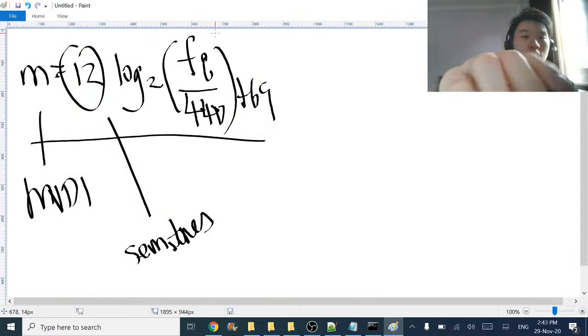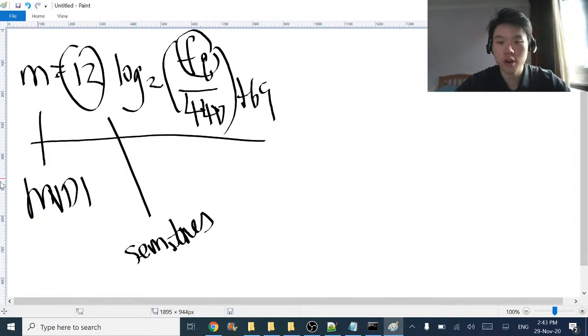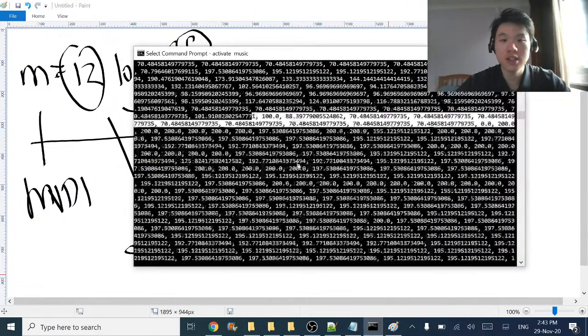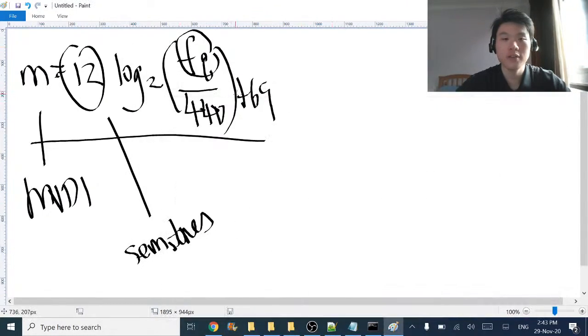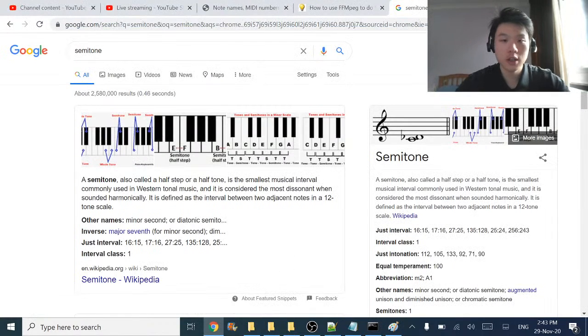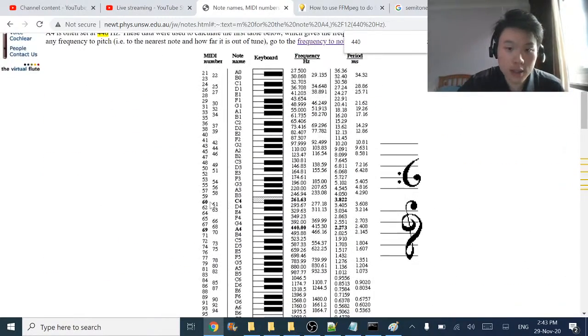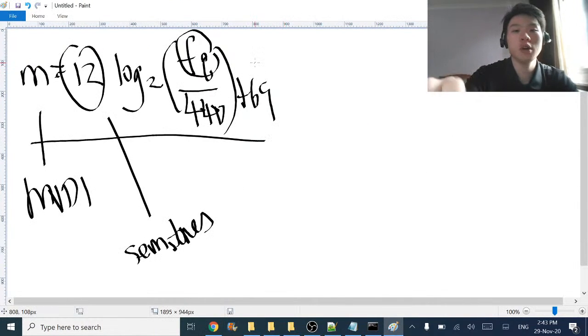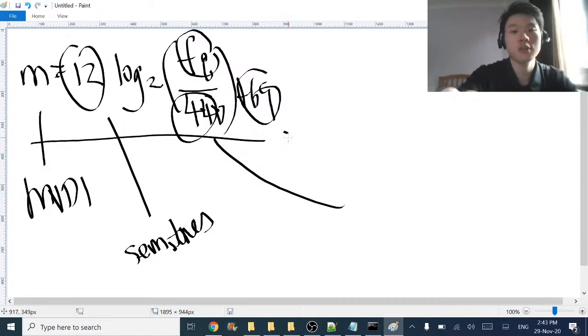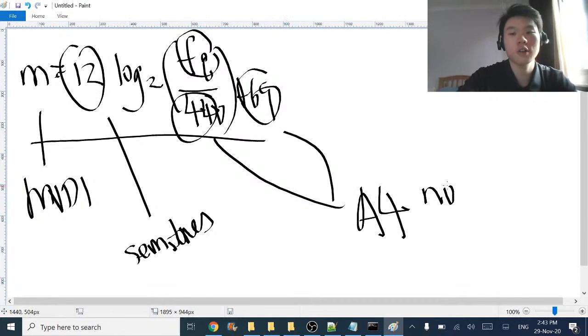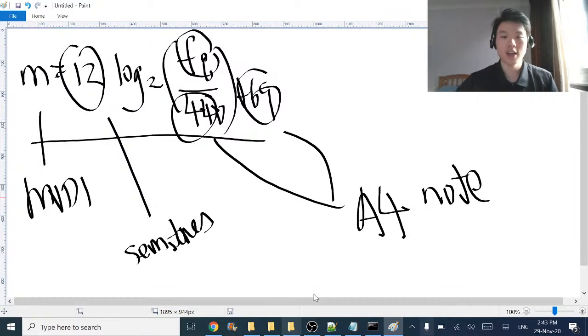Then we have our frequency, which is basically what we saw on our screen right here. So these numbers are our frequency, and we have to divide it by 440. Why do we need to divide it by 440? That's because 440 is represented at A4, and A4 is this note, 69, hence why we have 69. So both 69 and 440 represent the A4 note. Okay, so we got that.